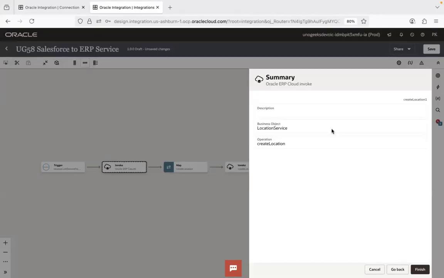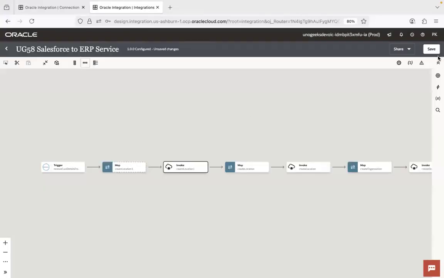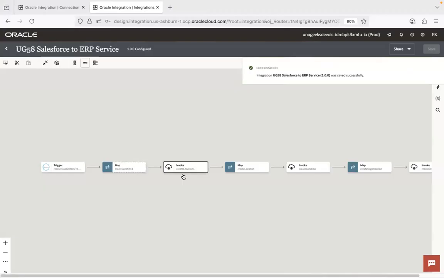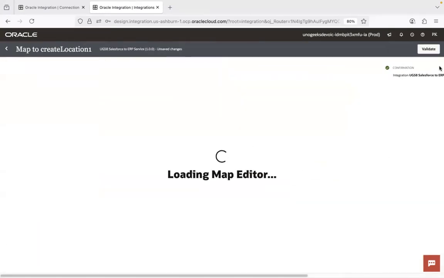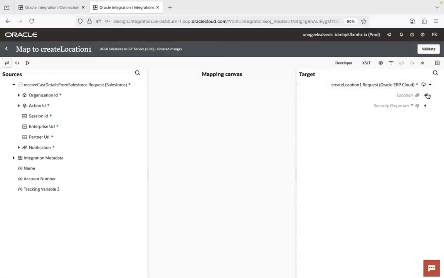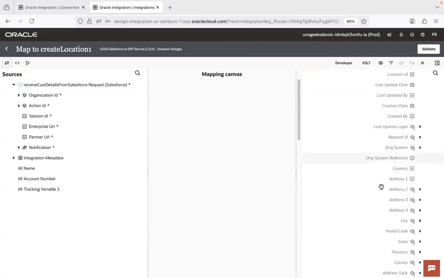Now, OIC would say, okay, Prasad, I'll very well create a location, no problem. But the moment you hit that finish button here, the moment you invoke a connection and you're asking it to create a location, OIC will say, okay, Prasad, I'll create a location, but tell me with what address details I need to create a location. So it will immediately create a mapper. And in the mapper, it will ask you to enter the address details. With what address details do you want the location to be created?